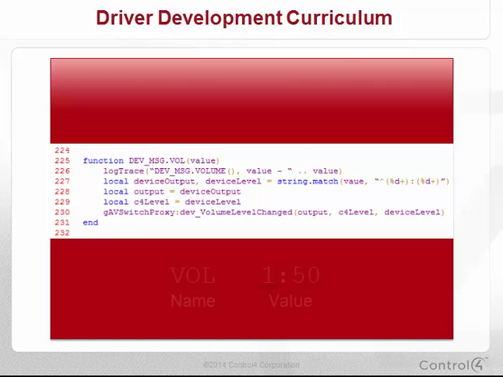In our function here, string match is used to capture the number before the colon and return it to a variable named device output, and then capture the number after the colon and return it to a variable named device level. So at this point, we now have the output ID and the volume level based upon the ranges defined in the device's protocol.